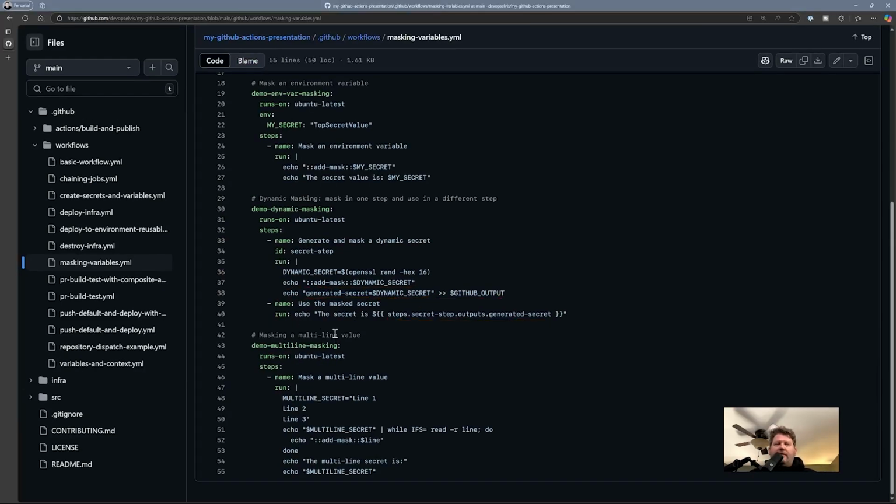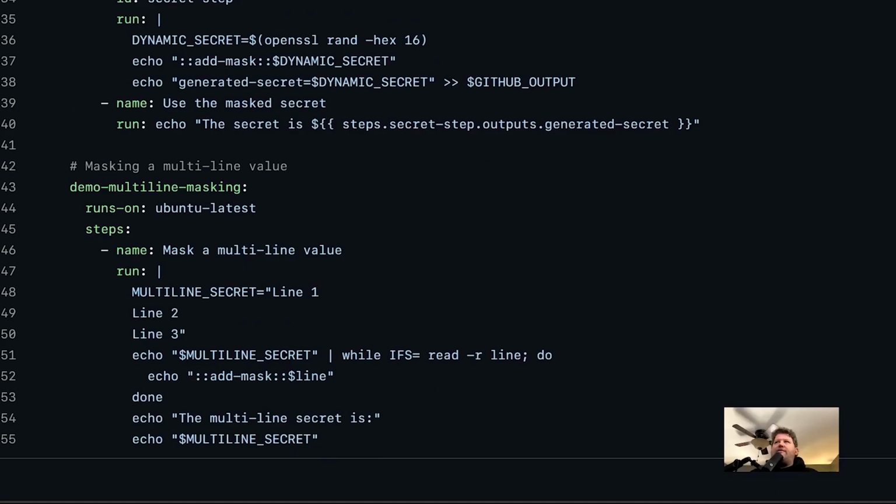And finally, how do you mask a multi-line variable? So in this case, I've got a variable that has some carriage returns in it. So it's a multi-line variable. It's got three different lines.